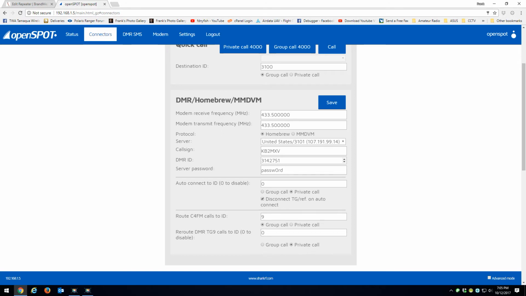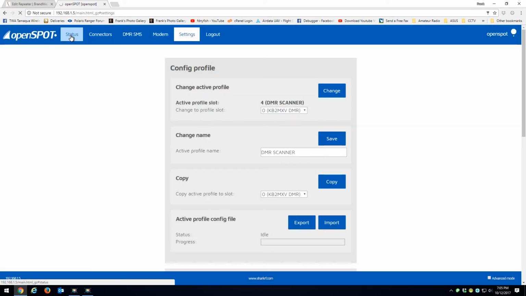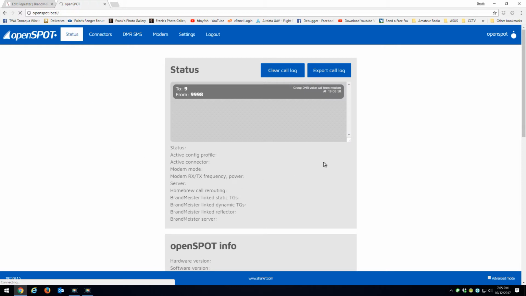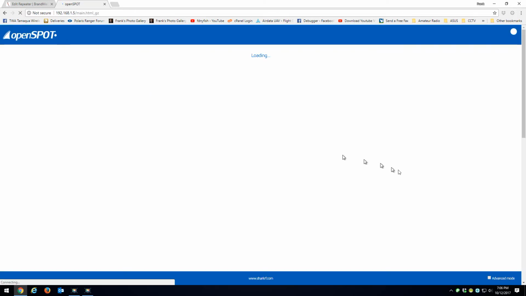So what I did was I made a second profile on the OpenSpot where I used my ID, but I added two zeros at the end. Let me go grab that ID. I called it DMR scanner, and I'm going to change to that profile. Now when that profile loads, we'll take a look at status, and you're going to see static talk groups load as soon as that profile logs on. It just takes a second for it to log in. Okay.